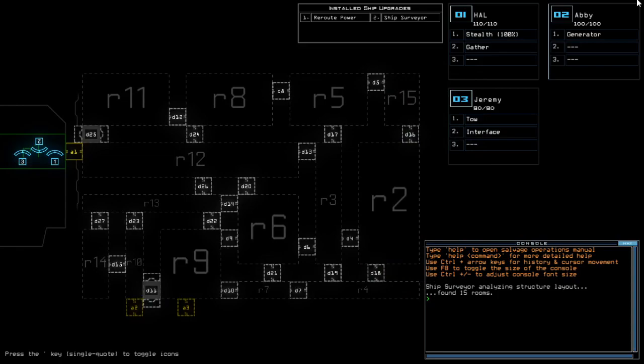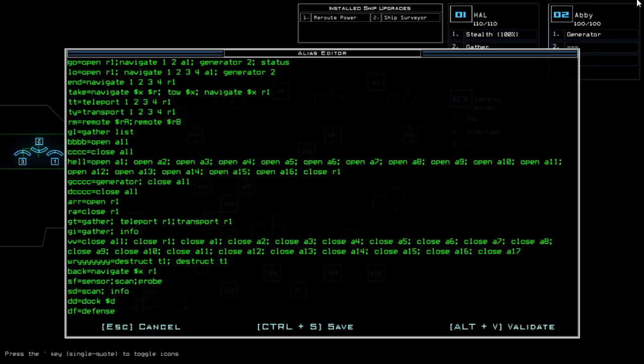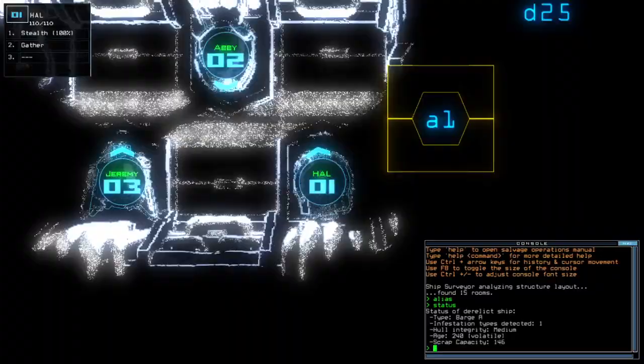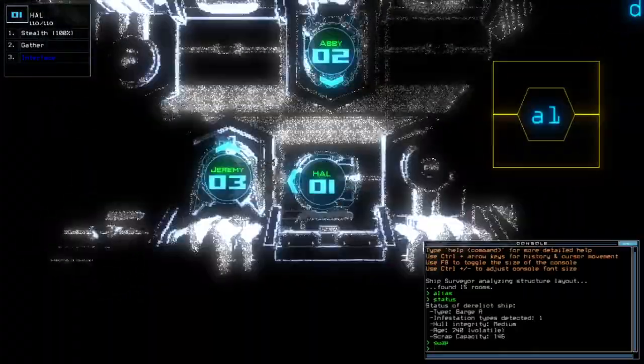Alright, today, you're root power and ship surveyor for the installation upgrades. We got stealth for the scanning upgrade with 300 for drone HP in total, pretty much average. Do I want to use Jeremy? I'm gonna keep it, actually, thanks to Stellan and stuff like that. Oh, Barge A, only one investigation type, medium hull integrity and volatile age. Easy. Perhaps.